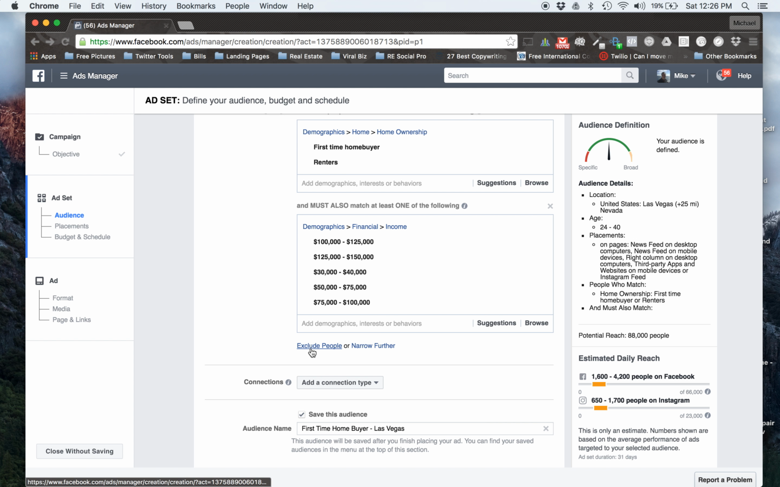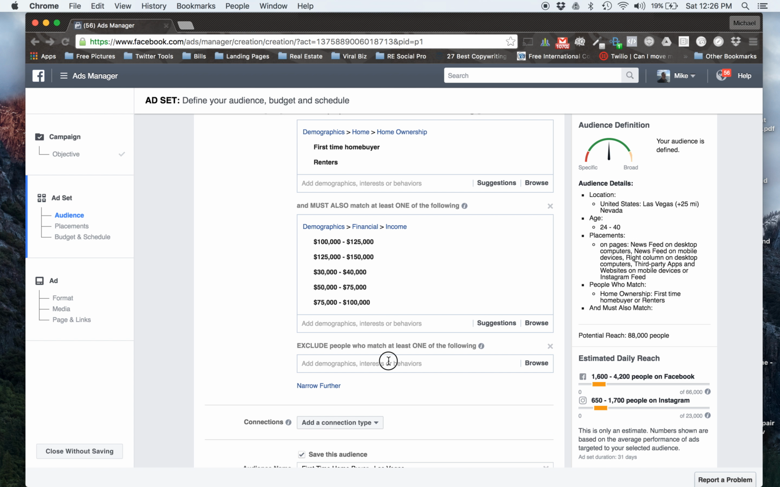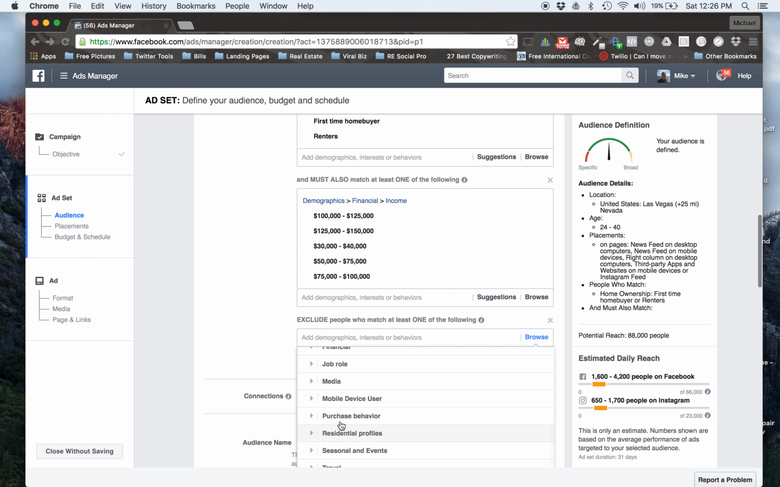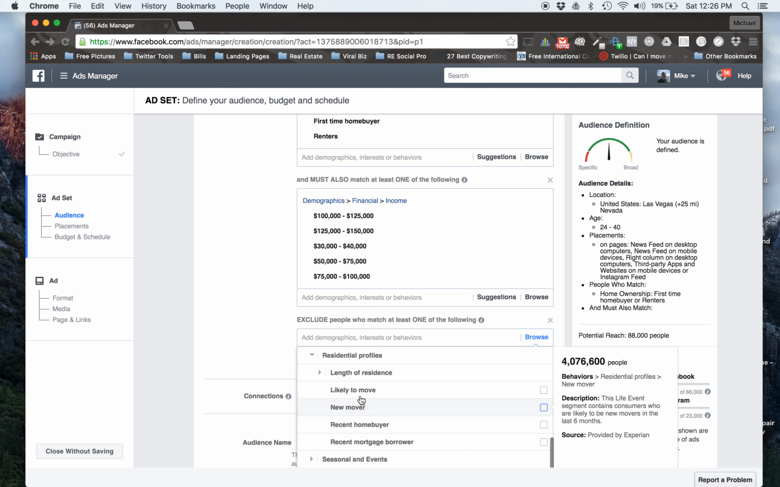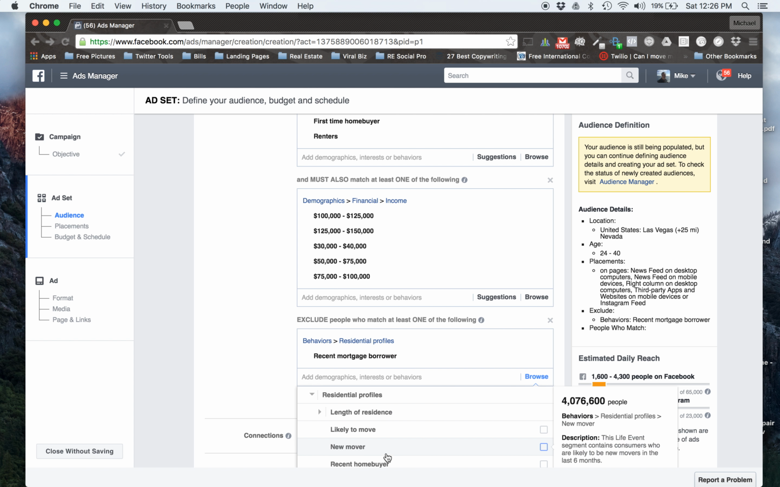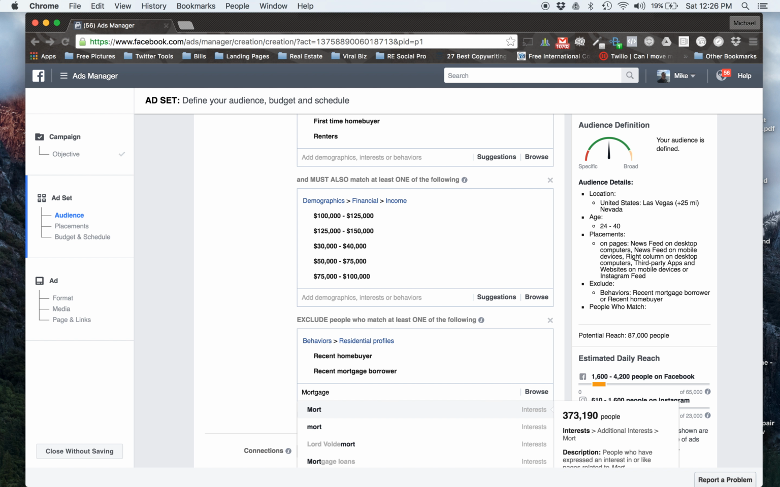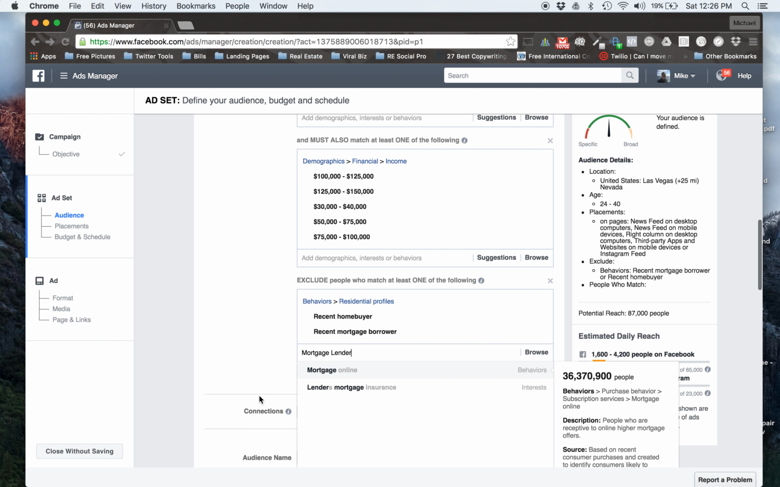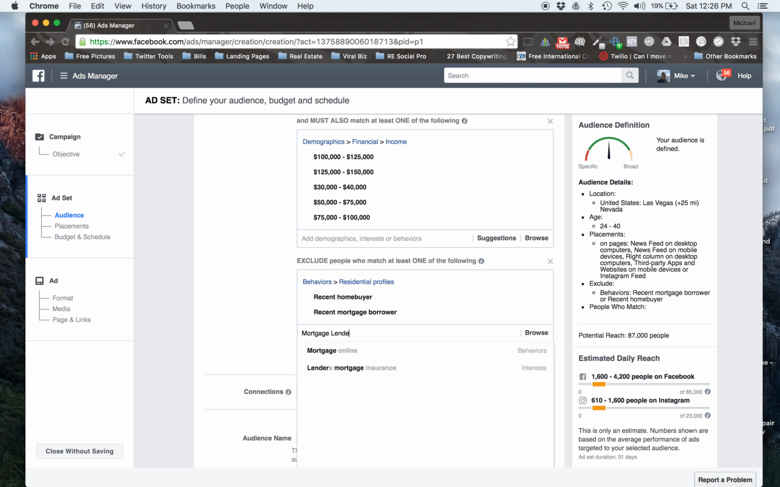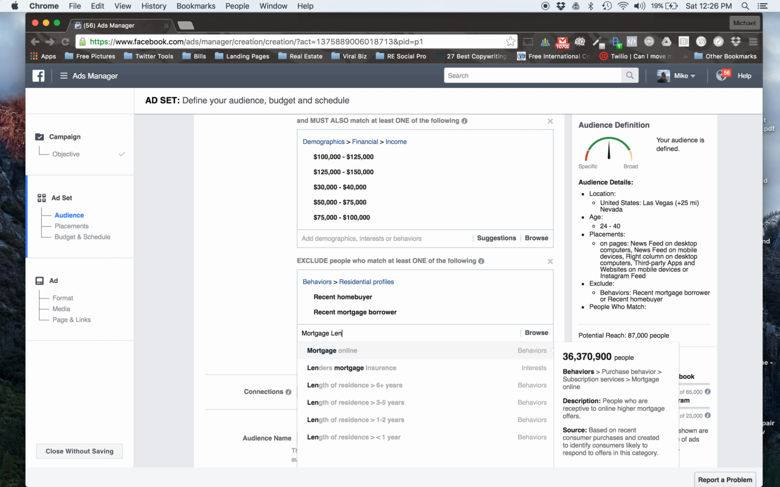All right, so now what I'm going to do is exclude people. So I'm going to go browse behaviors. I'm going to go residential profiles. I'm going to go recent mortgage borrower, and I'm going to click recent home buyer. And I'm actually going to do mortgage lender. And I want to do, did I do that right there? Mortgage.